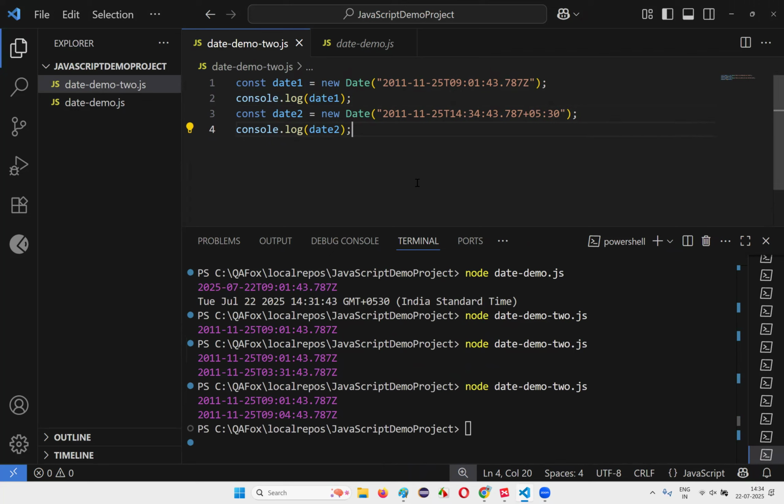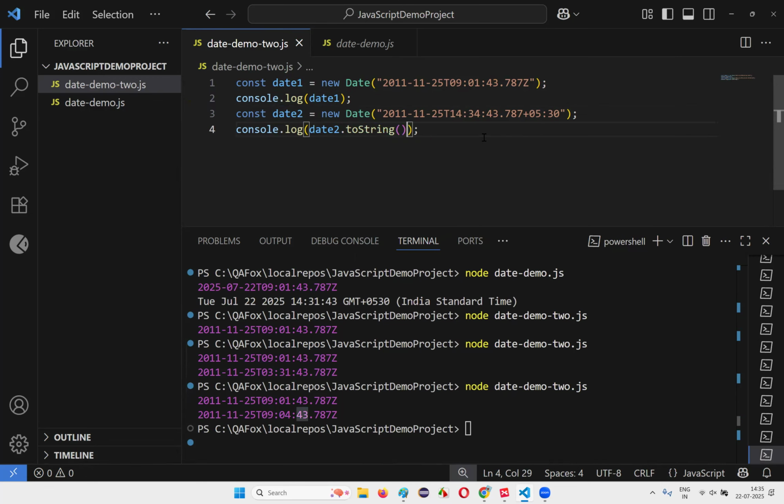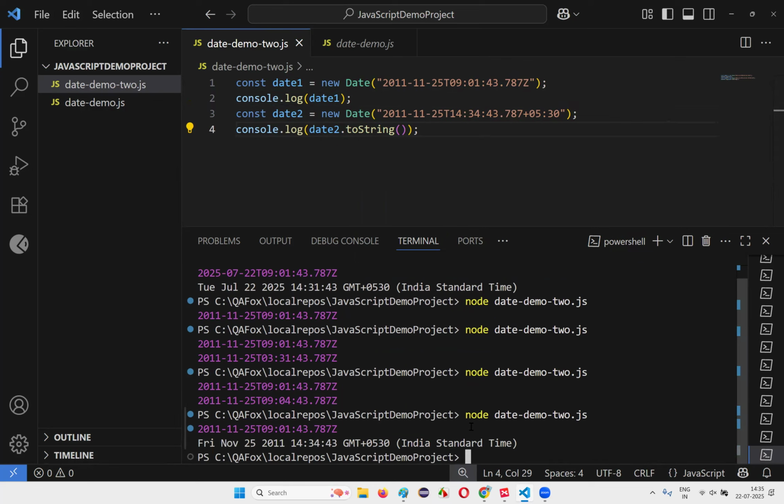Okay. Am I printing the correct one? It looks correct only. 090143, same thing I'm getting, right? 0904. Okay, here 4 is coming. 43, that's the only difference I'm getting. Okay, so I'm printing date 1, date 2. And if I say dot to string or something, let's see the difference. We'll get in IST format. Okay, November 25, 2011, 1434, 43 I'm getting.